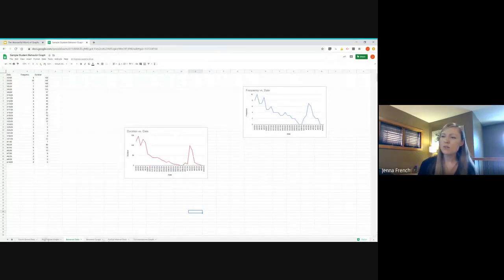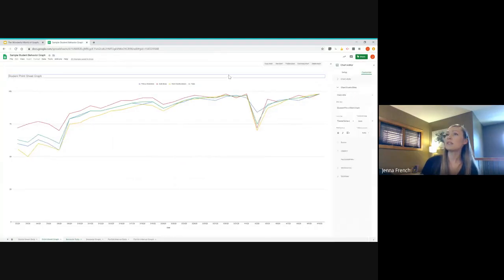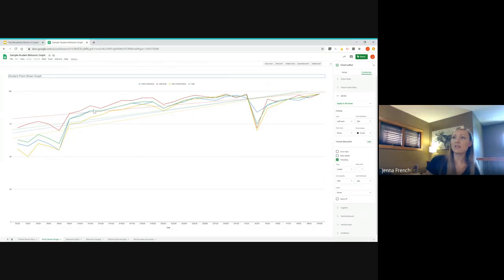So let's go to the point sheet graph. In here, I'm going to select the graph, and under Customize, I'll go to Series, click on that drop-down box, and apply it to all series. And so I'll just click Trend Line. And then you can see I have a red, a green, a blue, and a yellow trend line. So that's helpful. And they're all trending up, which is great.